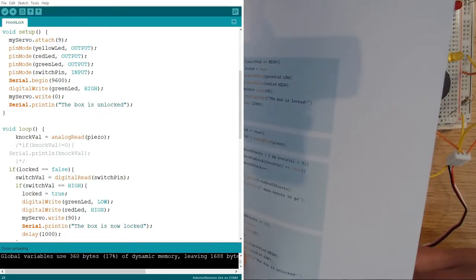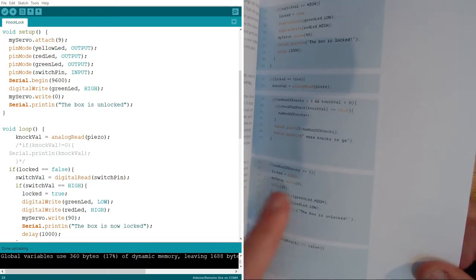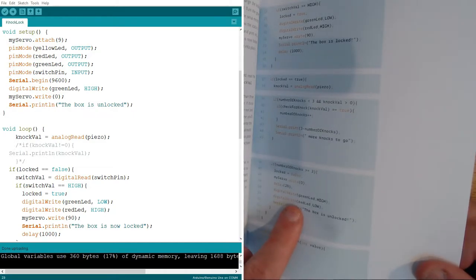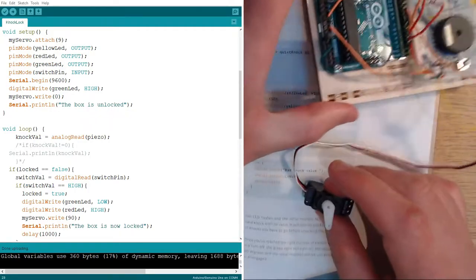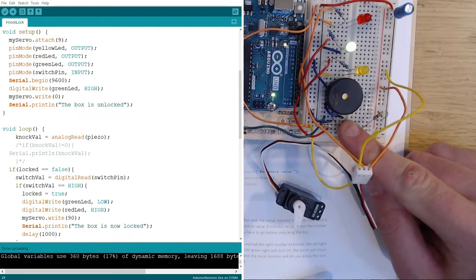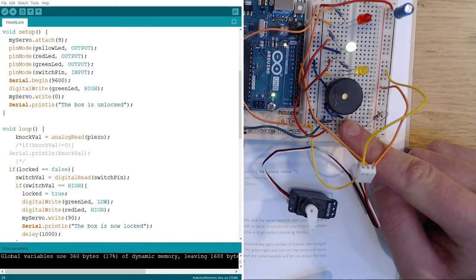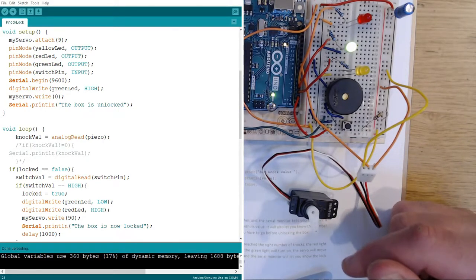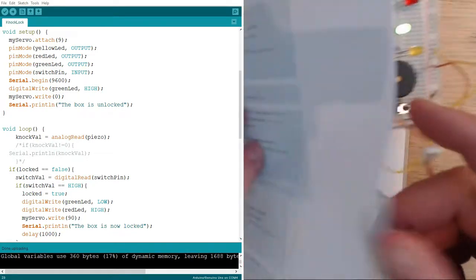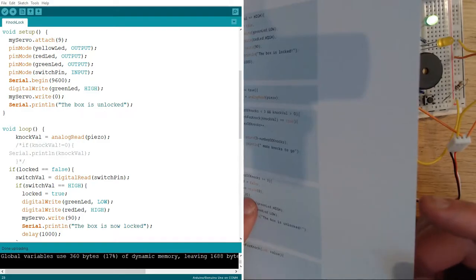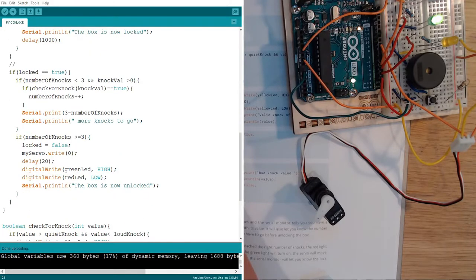Yeah, here's the thing. When it gets unlocked, the servo gets written to zero, there's a delay. It says the box is now unlocked, but it does not reset the amount of knocks back to zero again. This is clearly a bug. Look, it's got a counter saying the number of knocks. But the problem is, after you unlock it the first time, it's set to 3 permanently, but it's set to over 3, so it's always unlocked. So what we've got to do is find the part where it gets unlocked, which is here, and set the number of locks back to 0. This is, like I said, a bug in the code.